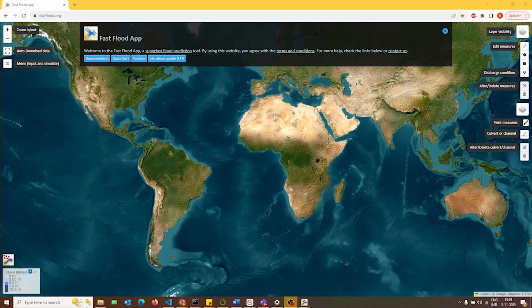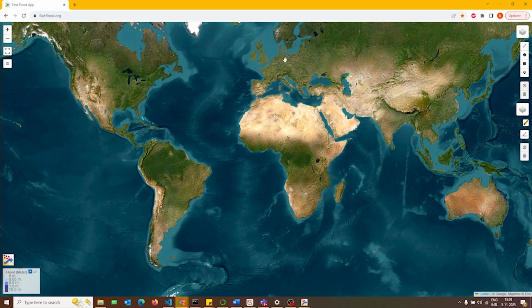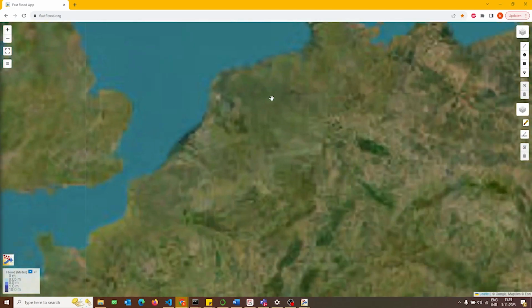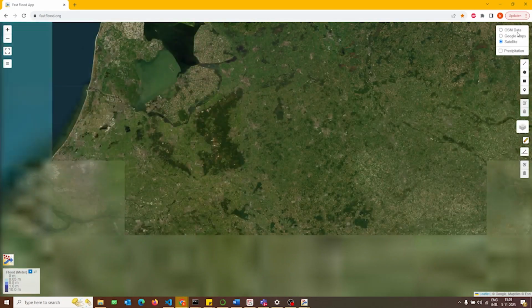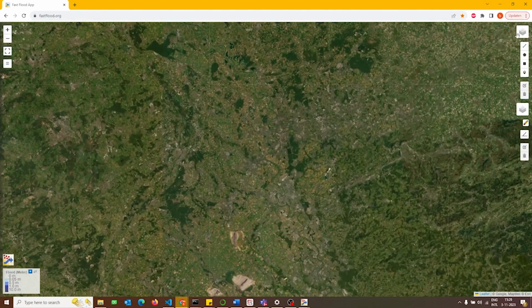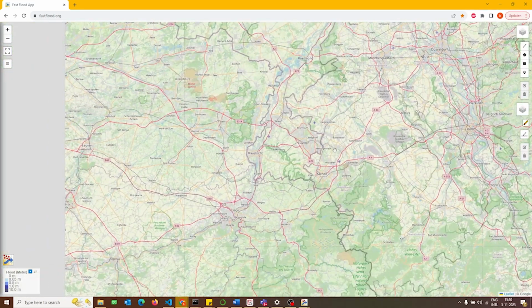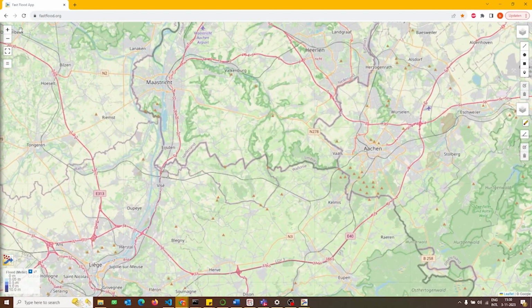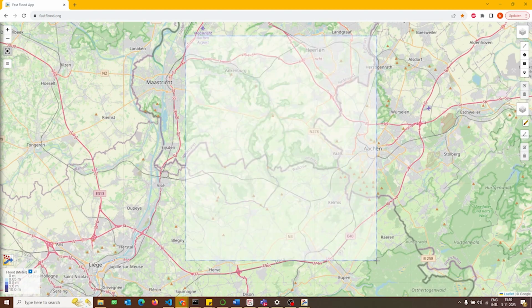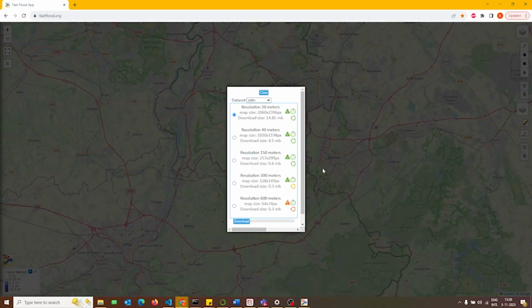So I have the website open, and I'm going to go ahead and first have a look at an area that is in the south of the Netherlands and experienced some flooding a couple of years ago. So right here we have the catchment of the Geul, and I'm going to go ahead and select that catchment, make sure I get the entire area.